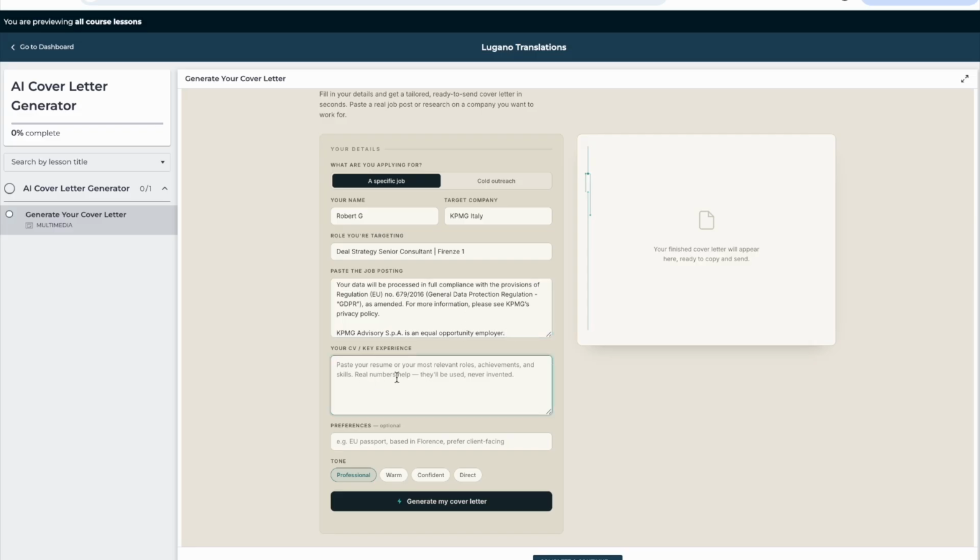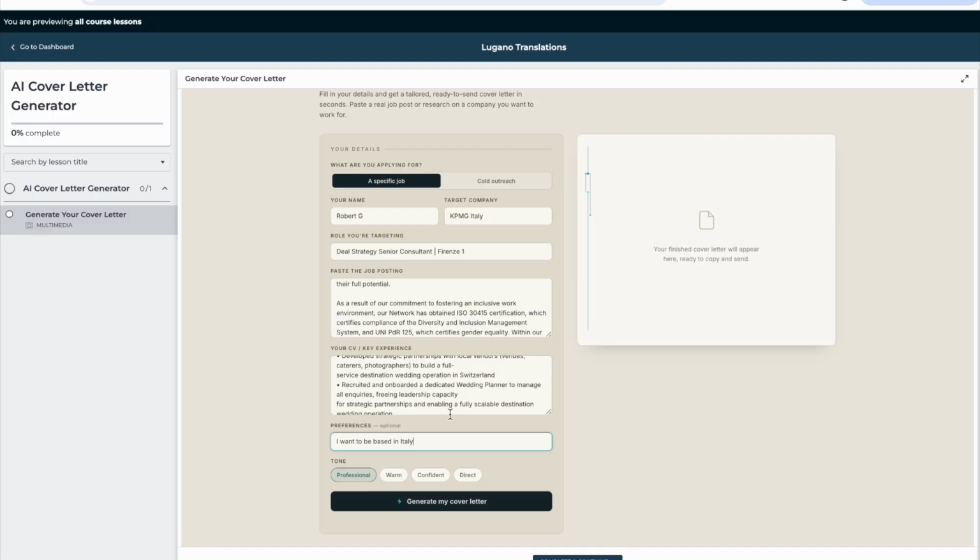And here you want to paste your CV. So let's do that. Pasted that there. And here you can add preferences. I put as examples EU passport, based in Florence, prefer client facing, whatever it might be. I say I want to be based in Italy. I think this is already based in Italy, I'm assuming. But anyway, something like that.